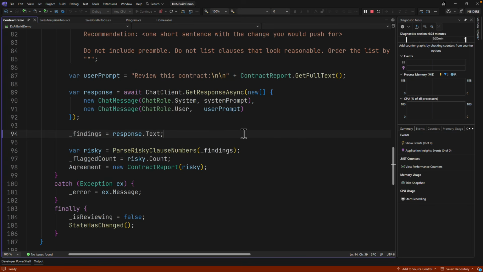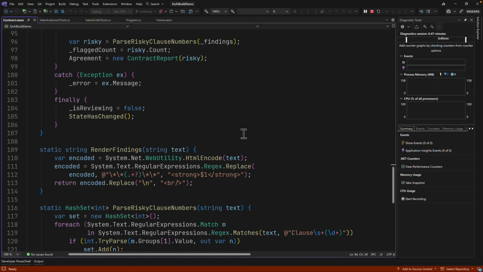The ParseRiskyClauseNumbers method extracts references like clause 4 or clause 9, and then the page creates a new ContractReport passing in the risky clause numbers. Finally, RenderFindings formats the AI response for the side panel by preserving the line breaks and bold headings. So the key takeaway here is that the report doesn't know anything about AI. It only knows whether a clause is risky.